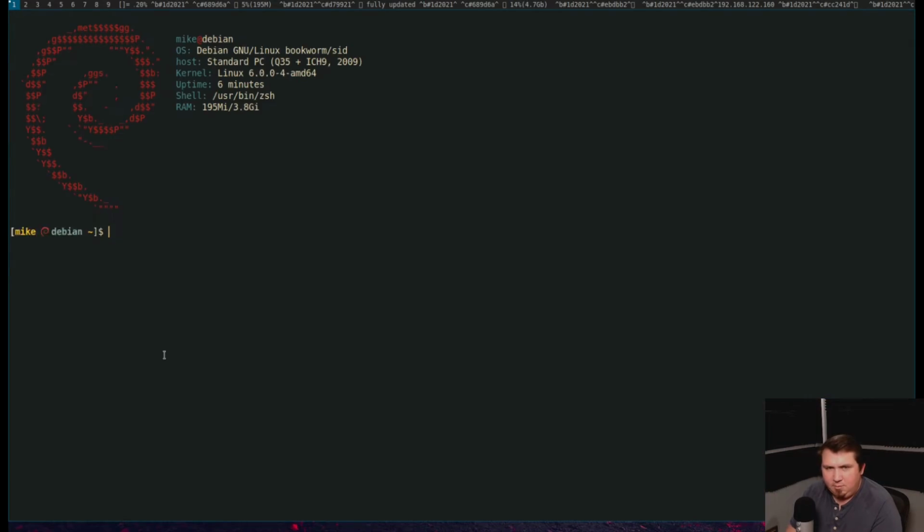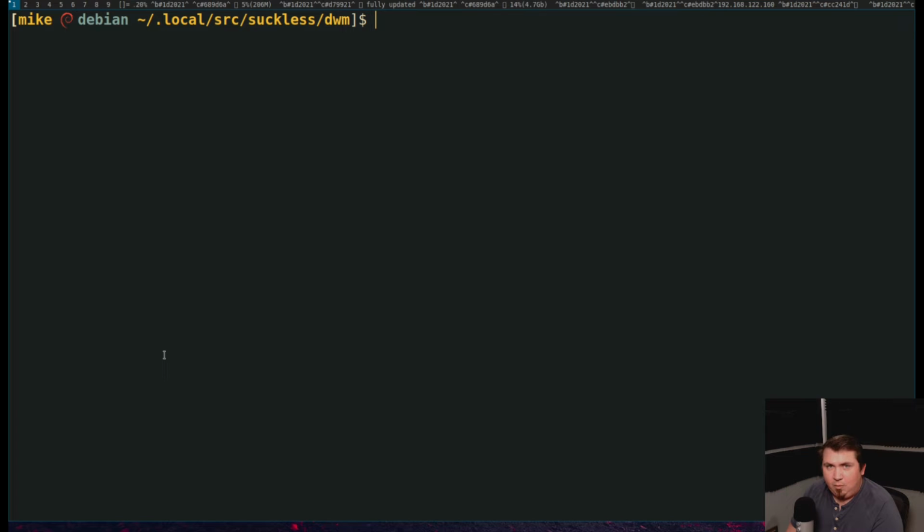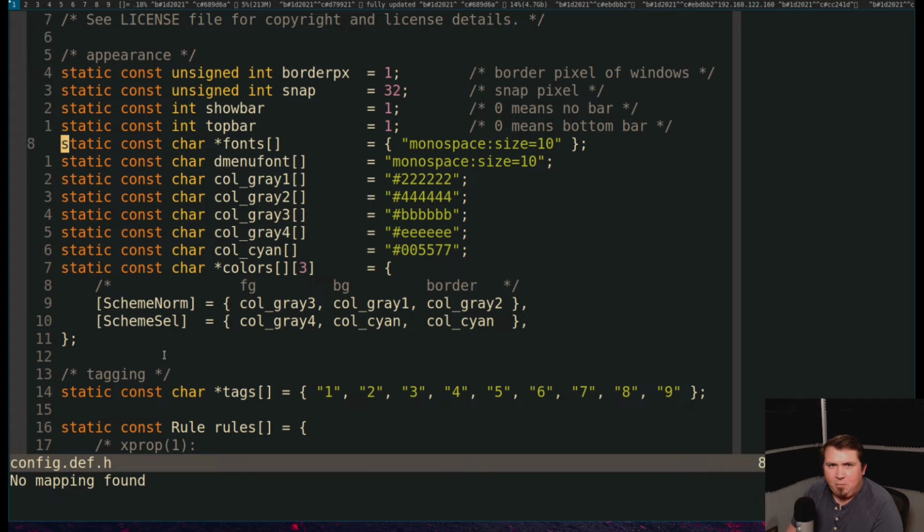All right, so now let me increase the font size and then cd into .local source suckless DWM. So if I were to nvim config.def.h, and you see where I have fonts here, I have monospace size 10. I want to change that to 12. I want to change my dmenu font size to 12, but I want to come outside of these quotation marks, and I want to add a comma, another set of quotes, and I want the Ubuntu Nerd Font colon size equals 12. All right.